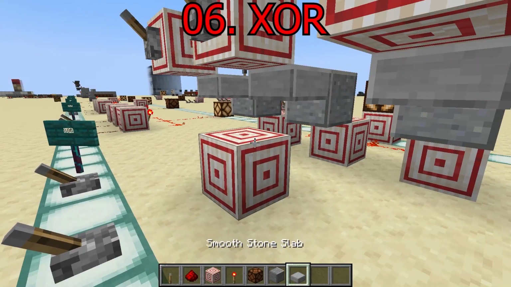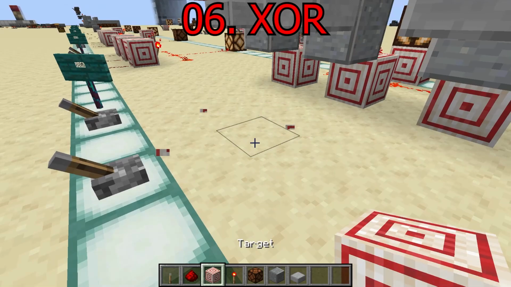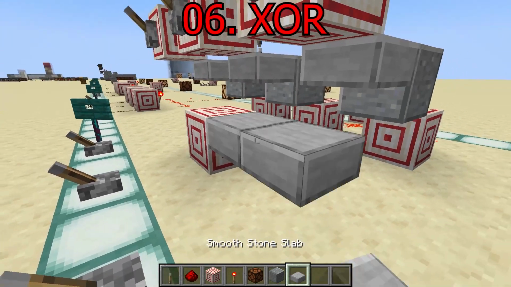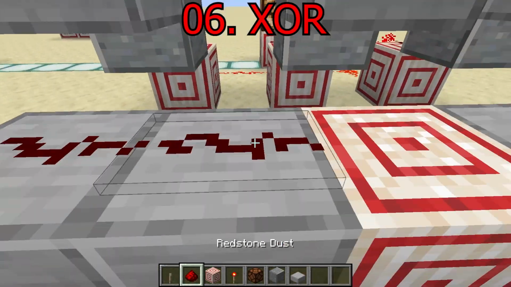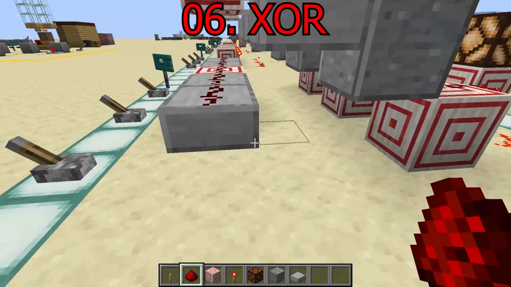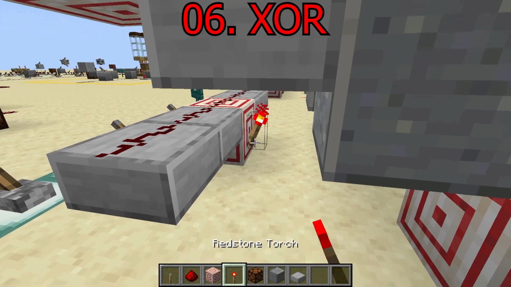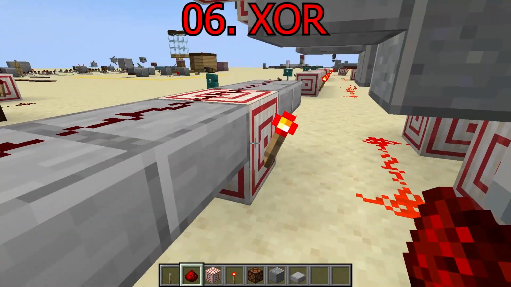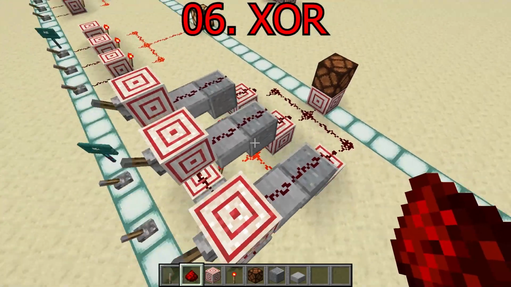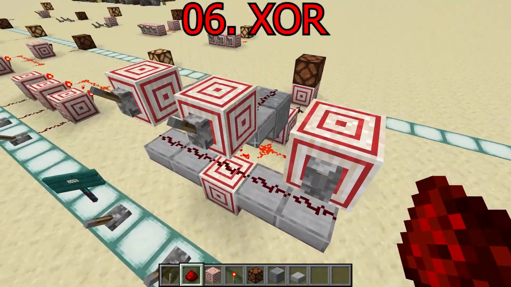Then we return to the front part and build the structure like this. We connect with redstone dust all 3 inputs. A redstone torch goes on the other side, and we connect all 3 ends of the line with this redstone torch. Now that way we have our XOR gate.